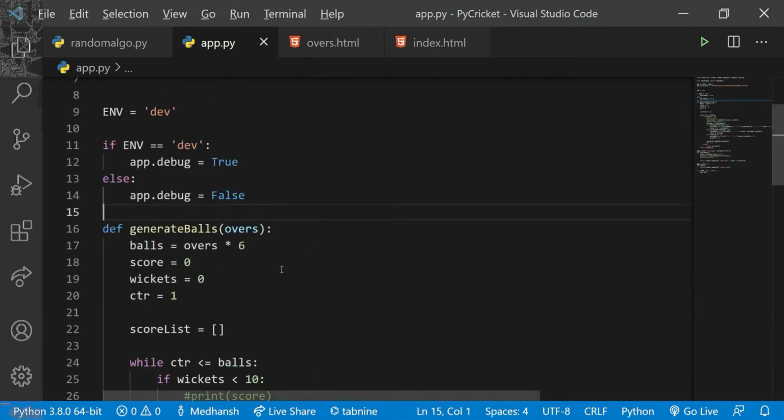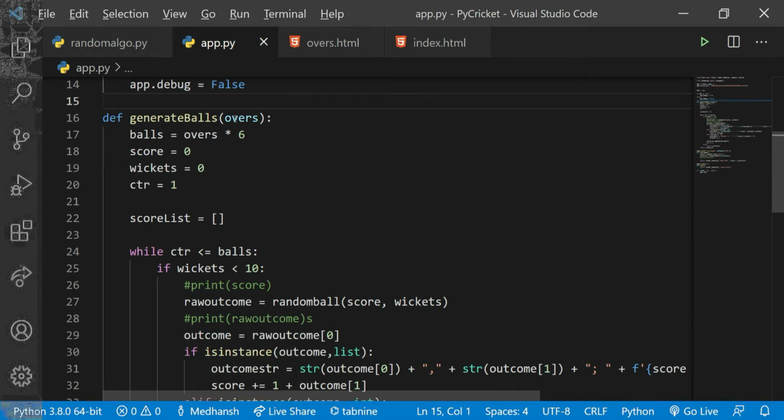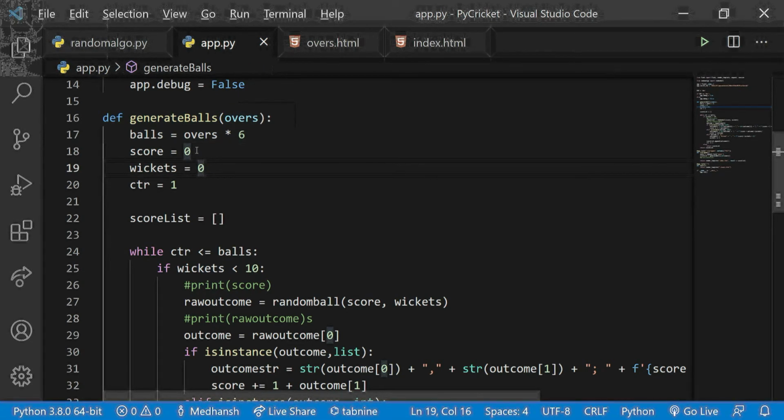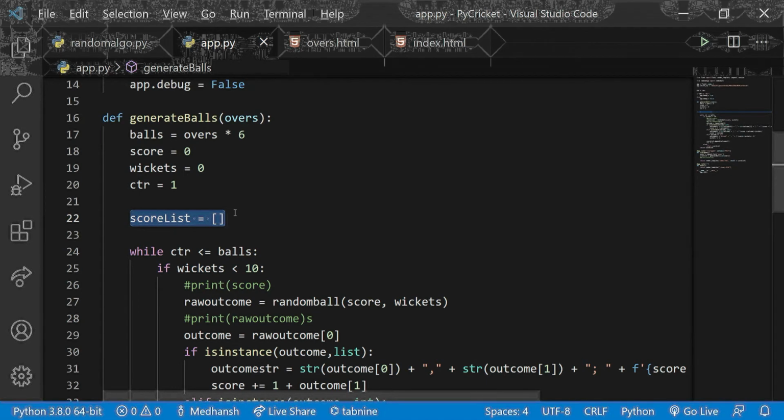So yeah, now let's get to the function where I actually generate the balls and the scores. So generate_balls takes in the number of overs. Now as we all know, there are 6 balls in an over if you know about cricket. So balls is equal to overs times 6. Now in the beginning we start with a score of 0 and wickets 0, and ctr in this case serves as the ball counter, so it starts as 1. Now score list is very important, because this is going to store the string outputs of the outcomes and the current score and wickets at that particular point in time.